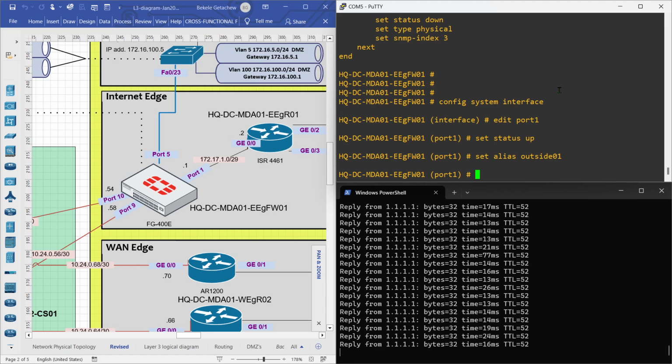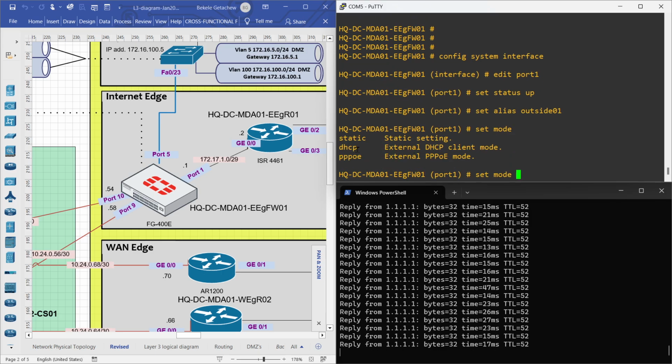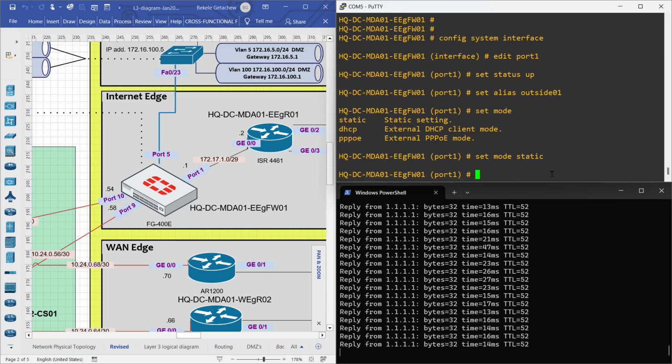So let's give it the IP address. Management option: do you want the firewall to get its IP address dynamically from a device which is connected to port 1, or do you want to set the IP address on port 1 manually? Set mode to what? Either DHCP, PPP over Ethernet, or static. Let's make it static. Press enter.